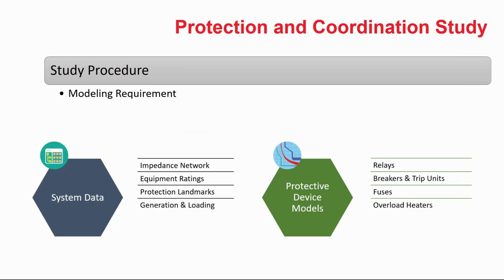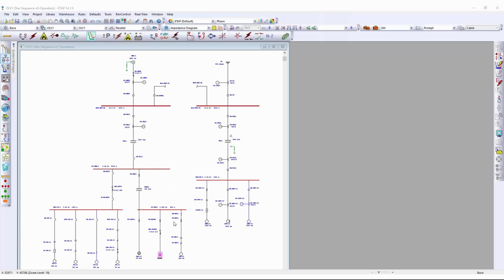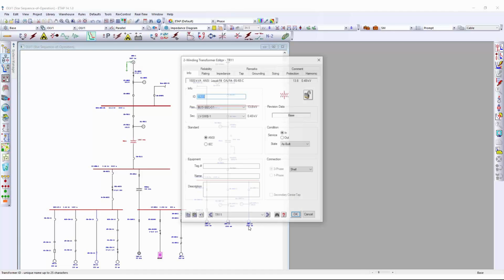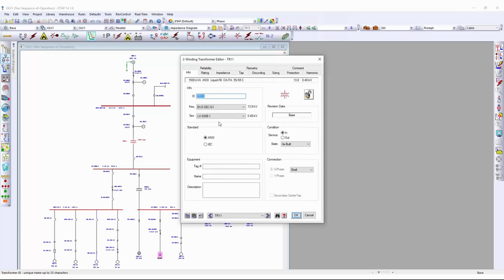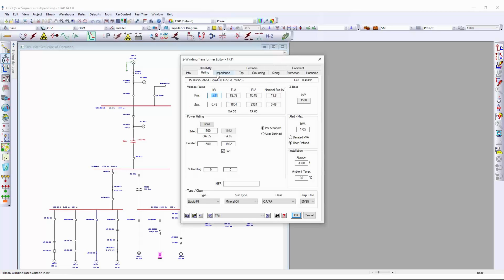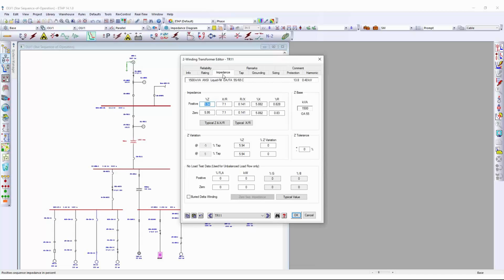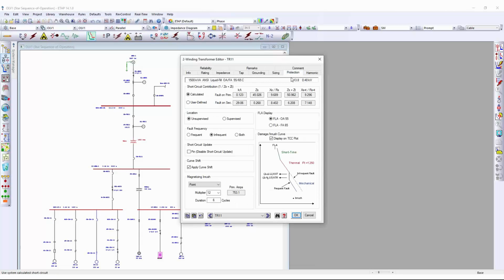To translate this requirement into ETAP, as you know, if you have an electrical network like this, the first step is to create the one-line diagram in ETAP, as we have done already. Then the next step is to fill in the data for each one of them to create the impedance network. This data could be for the transformer. So for the transformer, depending on the standard, rating, and impedances, you would fill in the data. At the same time, you need to fill in the required landmarks for protection of the transformer.